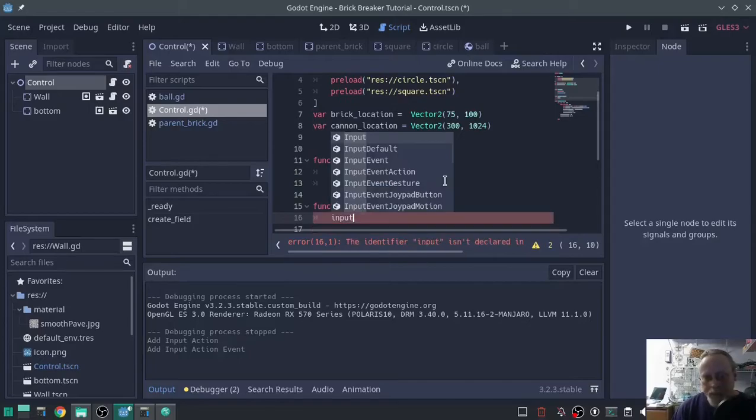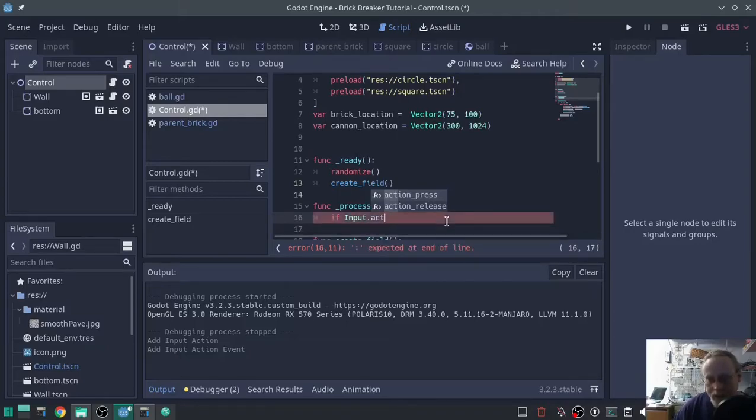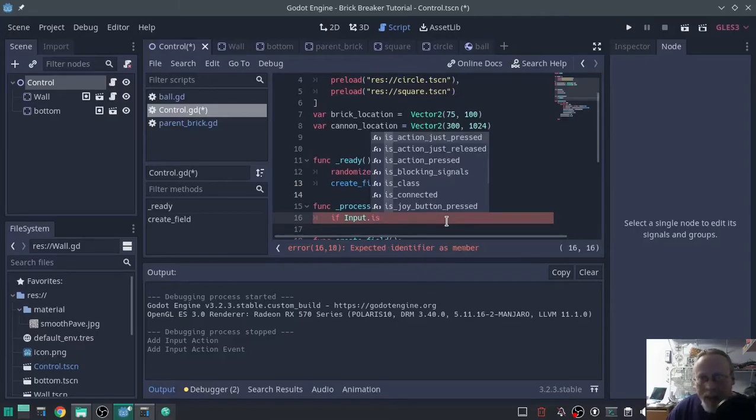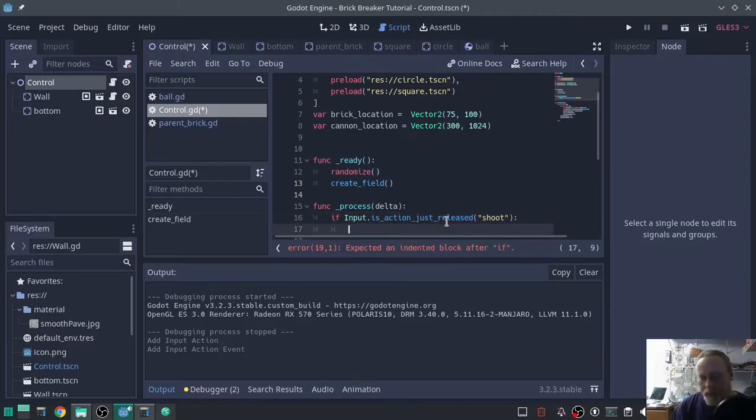Input. If input dot action. No. Is, that's what we want. Action is action just released. Let's go with that one. Shoot. And I'm saying that one because if you're going to a game device, you want to press and then get your direction and then release to shoot. So action is just released, shoot.